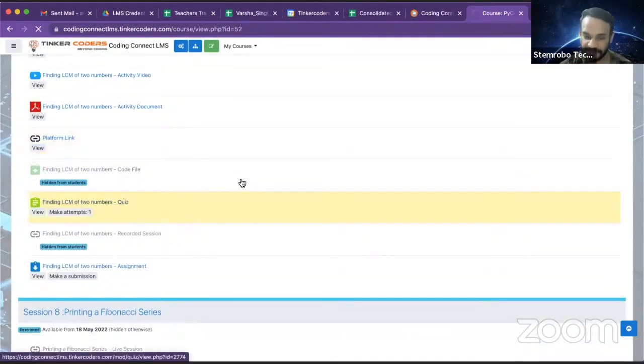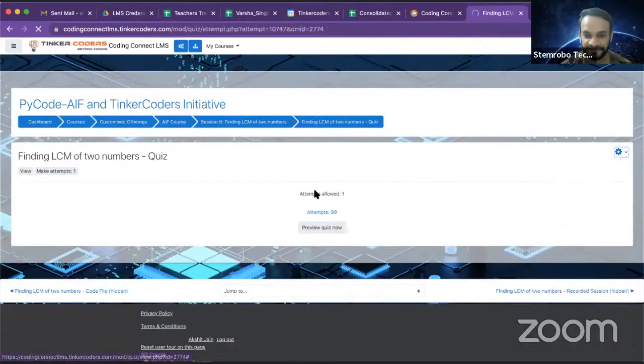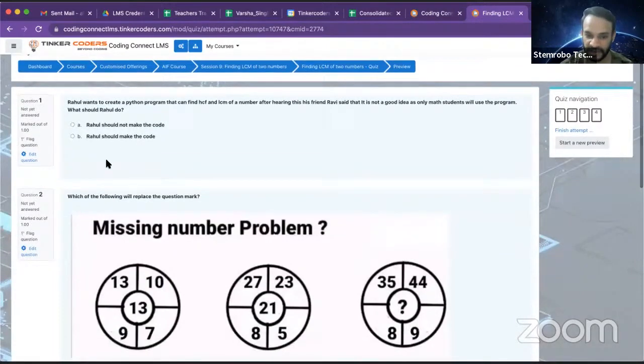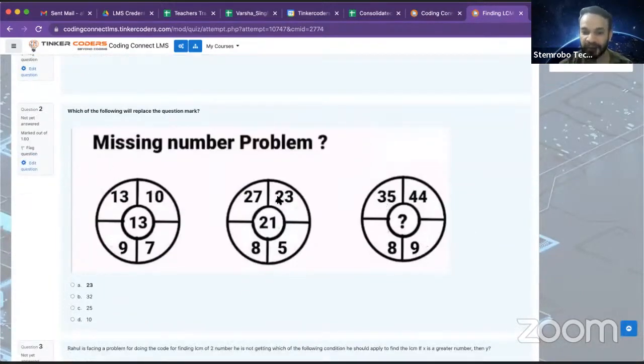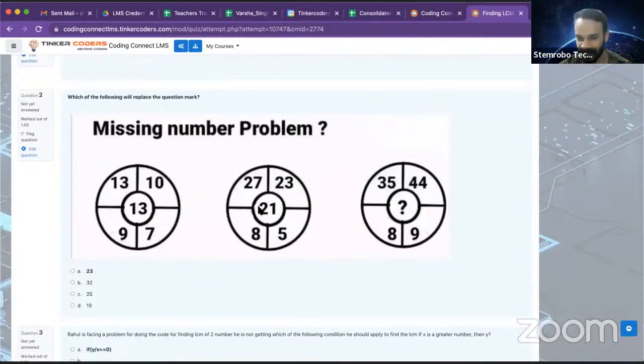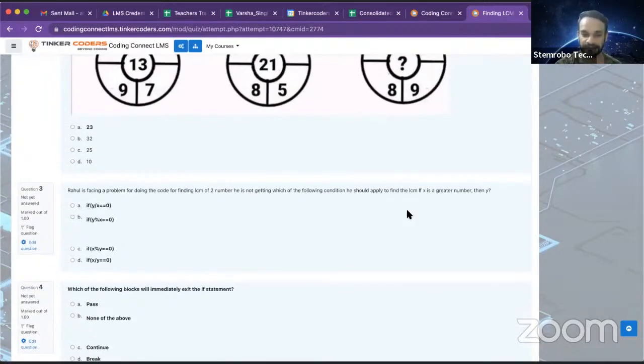Then the quiz. So let's see today's quiz. Again, one question on Rahul and Ravi. Then you have to find the missing number. So use your mind and see what this 13 over here is, and what this 21 over here is. If you are able to correlate and find the center number, you will very easily be able to find the missing number over here as well.